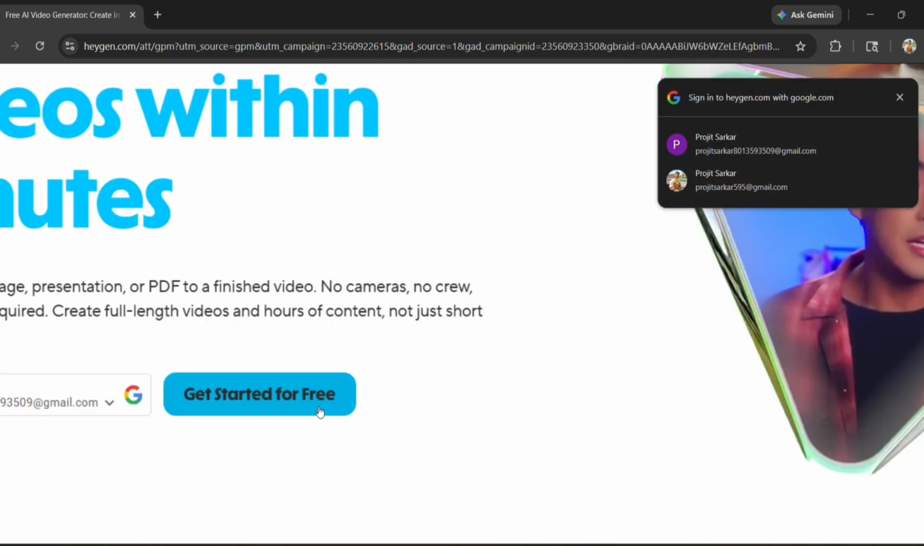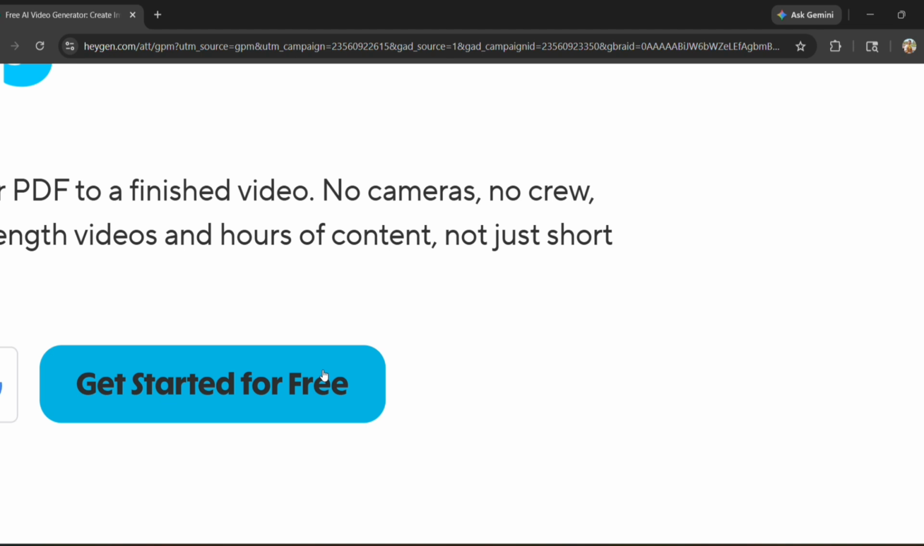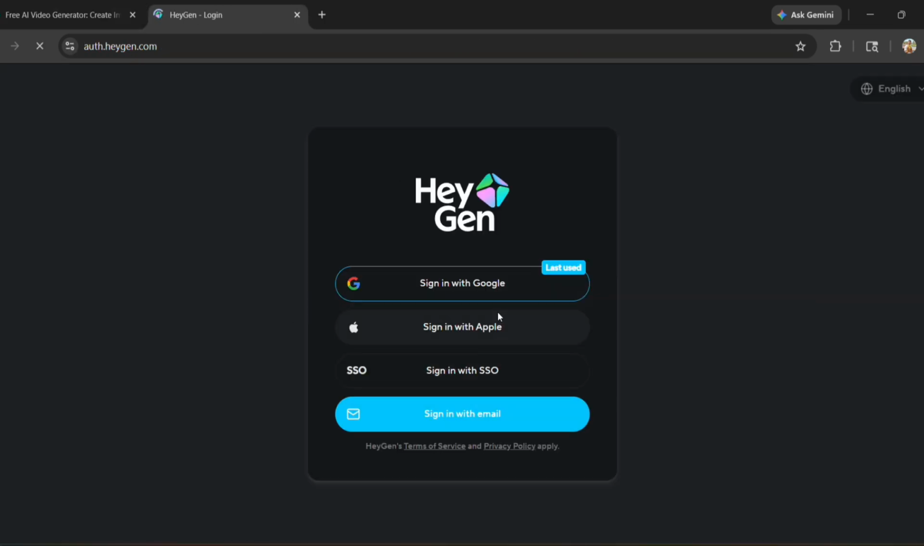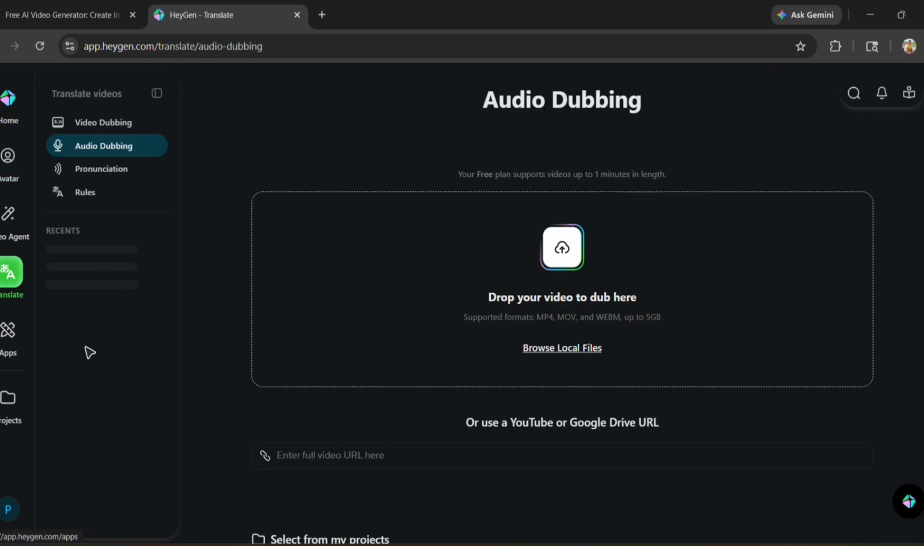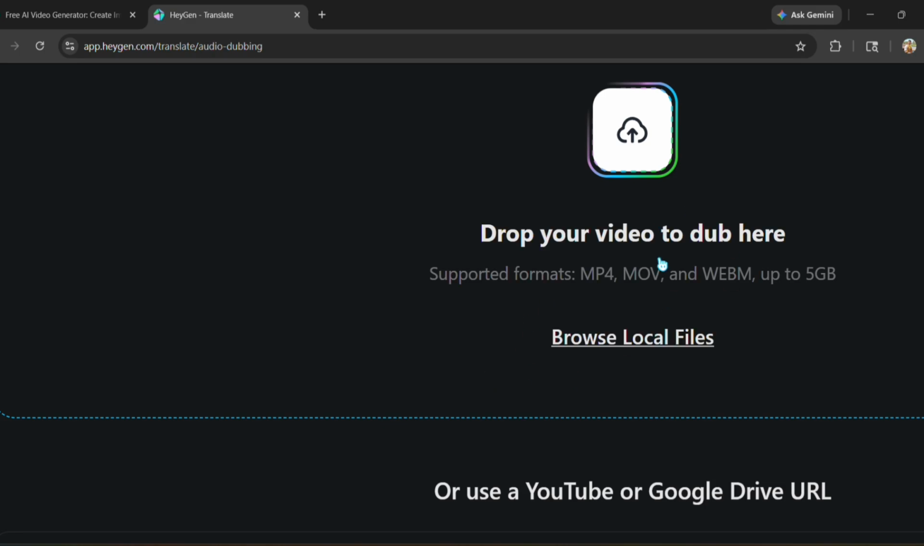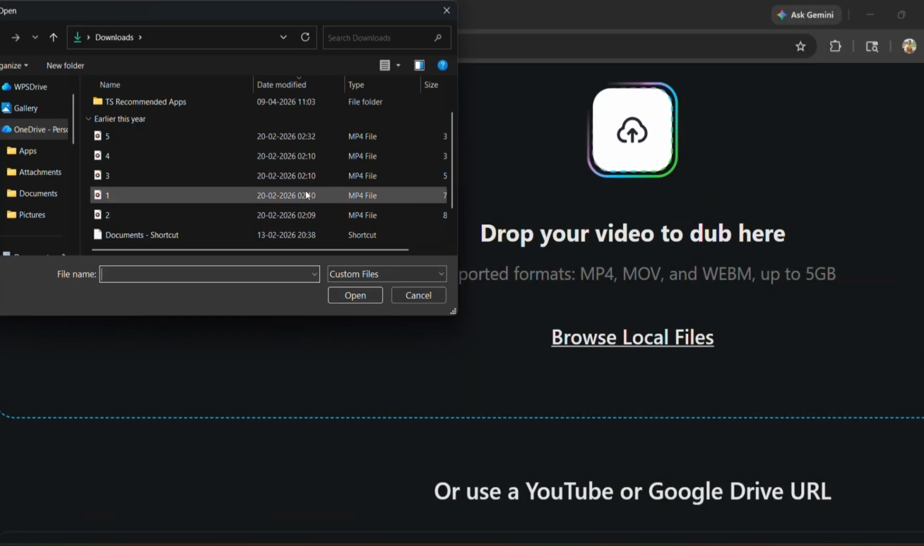So, let's get started. First, go to the HeyGen website and log into your account. If you don't have one, you can easily sign up for free. Once you're inside the dashboard, look for the Voice section. Here you will find the option called Instant Voice Clone. Click on it. Now, you'll need to record your voice or upload an audio file.